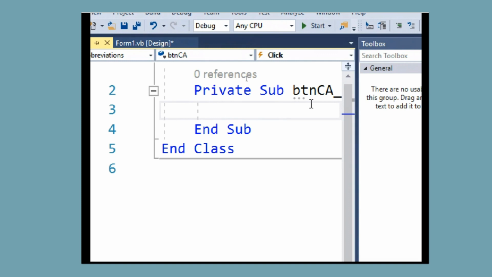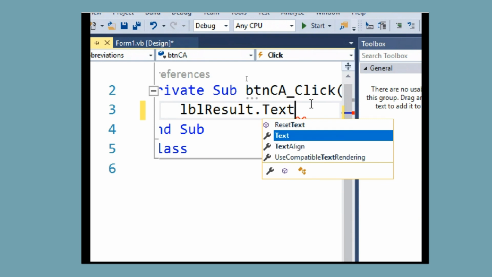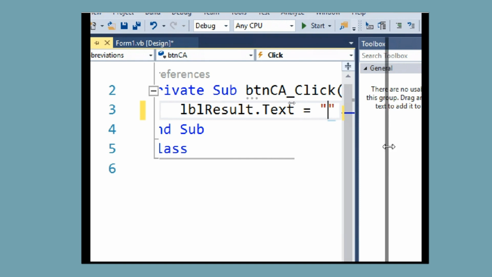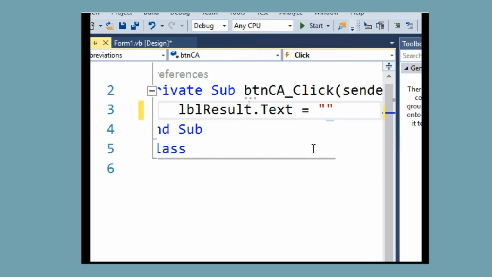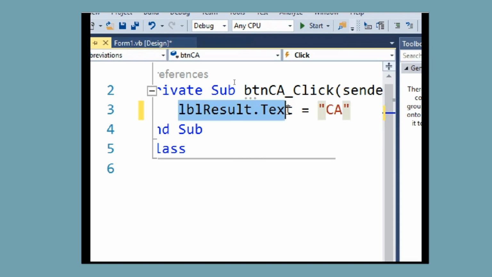So what property do we want to change and what do we want to change it to? Yeah, the text property, awesome. Of the label, yeah. So we called it LBL result, and we're changing its text property, so LBL result.text equals, and then in quotes, if they click California, we want to display CA. So here's the text property, and we're setting it equal to CA.